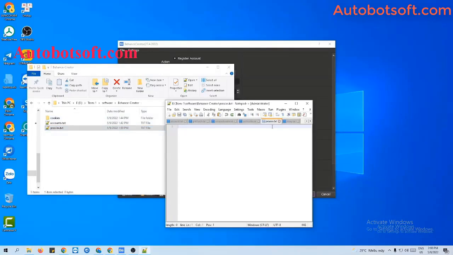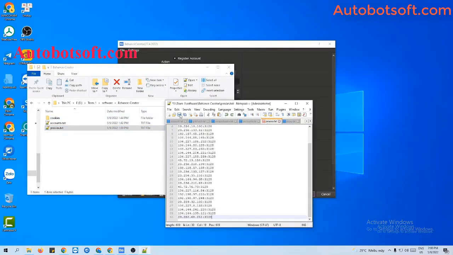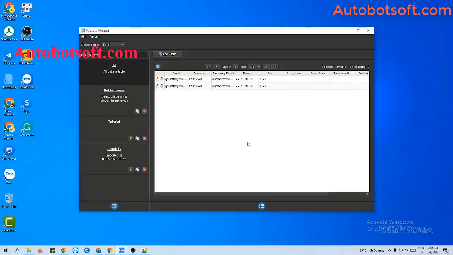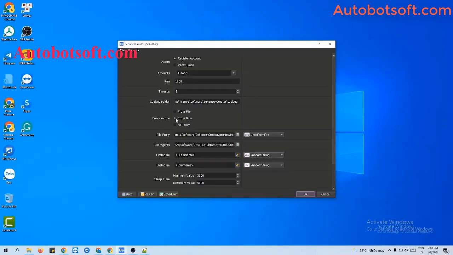For example, these are our proxies, and then click to save. At the file proxy section, click on this icon and select the proxy text file created. The second option is from data. When you select from data, you will import the proxy into the Database Manager with the email accounts. Next is no proxy. When you don't have a proxy, you can select no proxy. The software will use the IP of your computer to run.